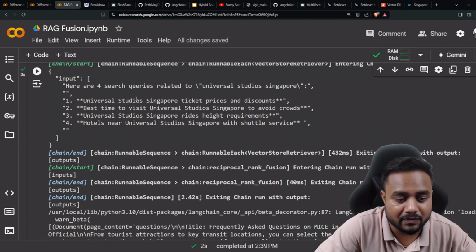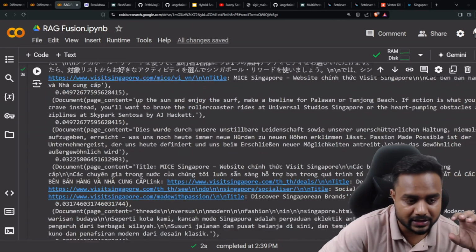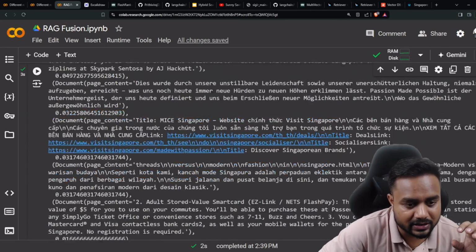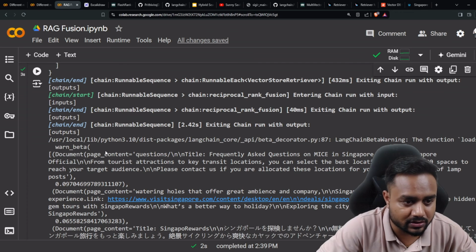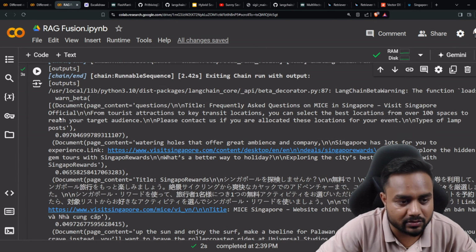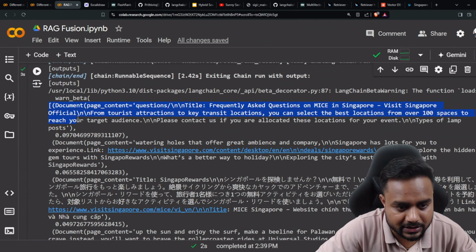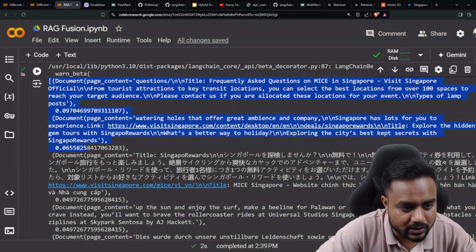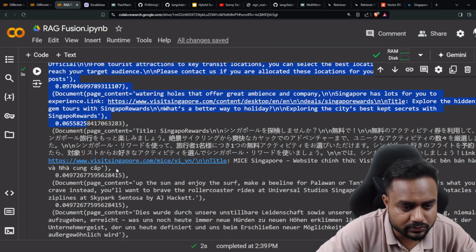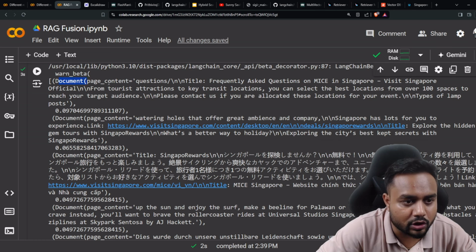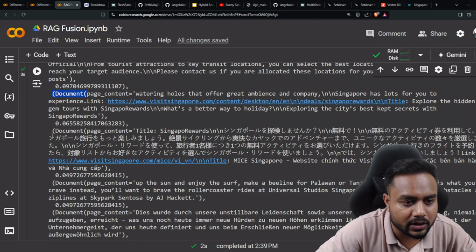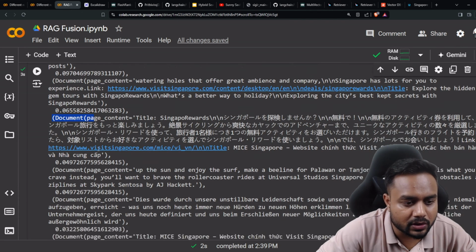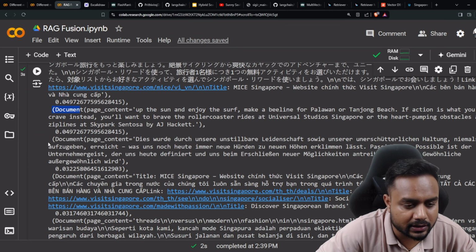Now I will fetch the results based on these queries, right? So let me scroll down, and here let me show you the results based on this particular query. It's going to start from here. See guys, document. This is the first list. It's going from here to where? Here to how many documents? Let me check. Document or page content. This is my first one. Here is my second document. Here is my third document. Now let's see the fourth one and the fifth one.